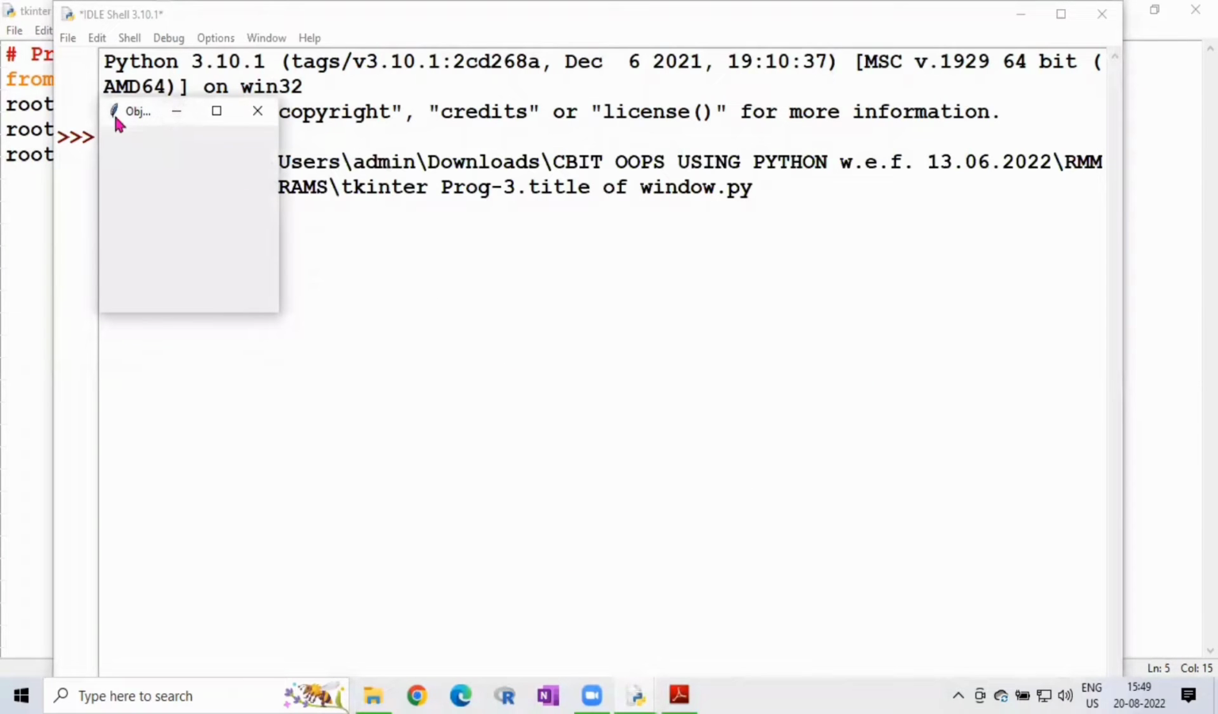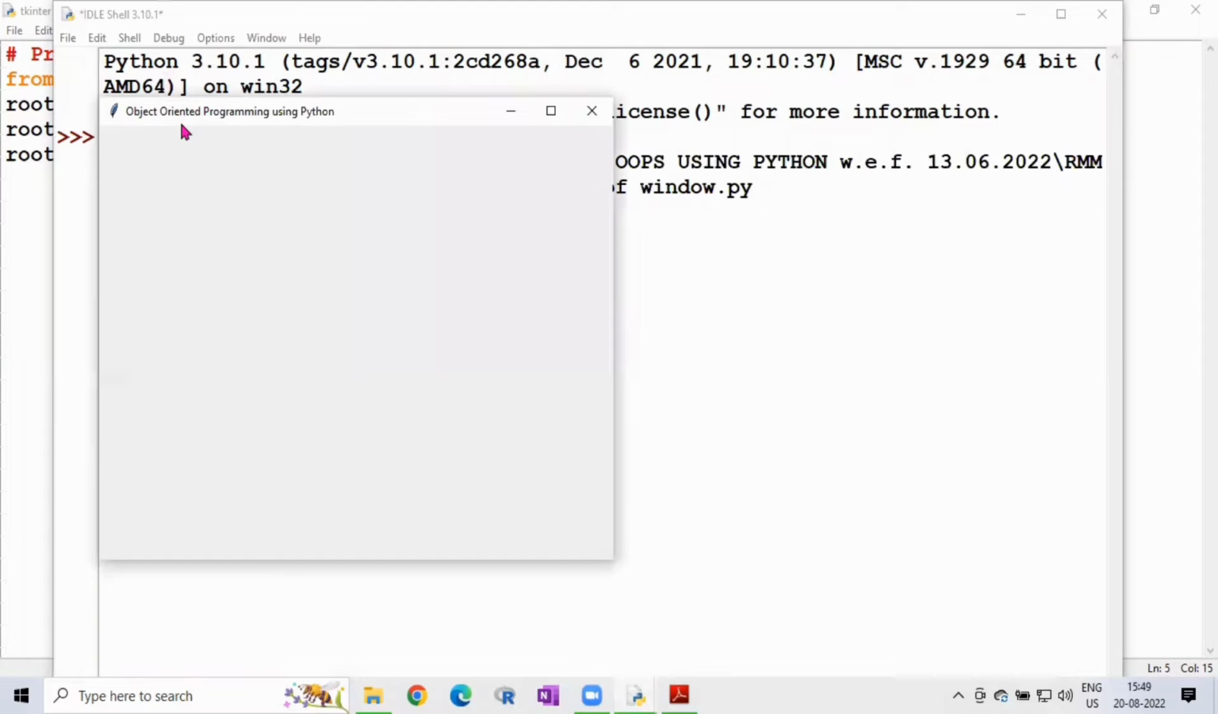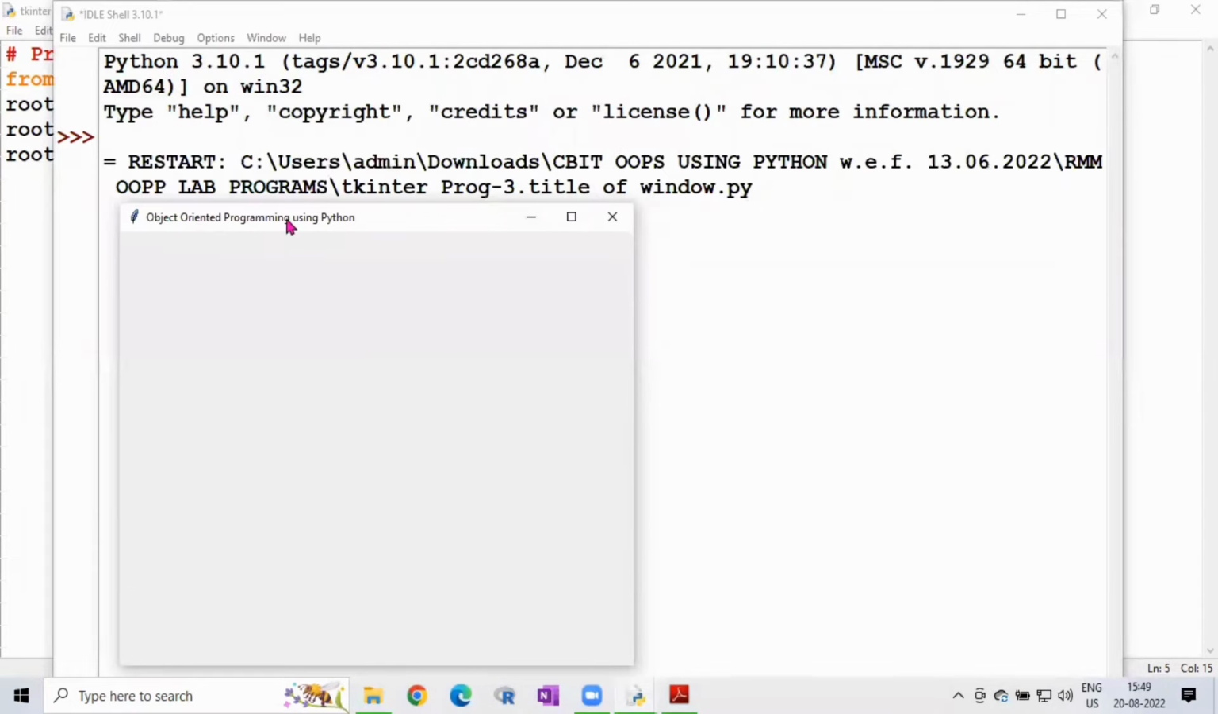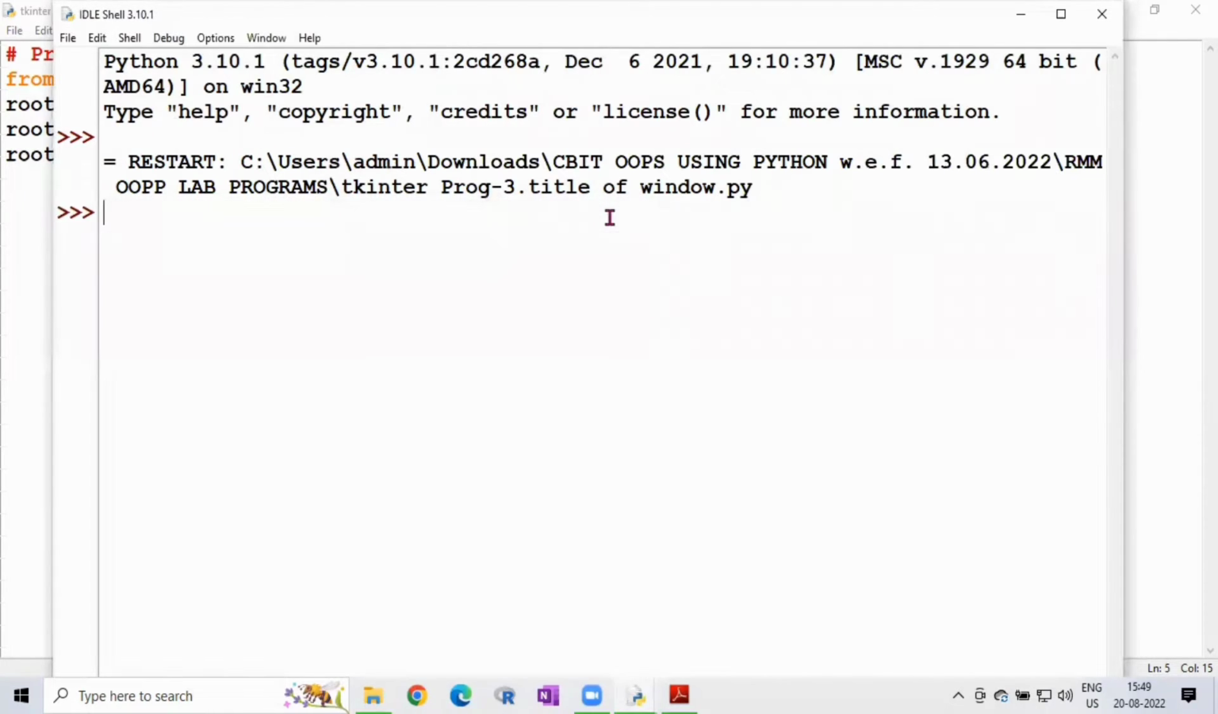Let us see. Here the title is hidden, so you can drag the window if you want to see the full title. Now you can see the window size is dragged. Now here you can see object-oriented programming using Python. That root.mainloop will repeat forever until the user closes the window or closes the prompt or closes the program. Now if you close it, then again we enter into the prompt.